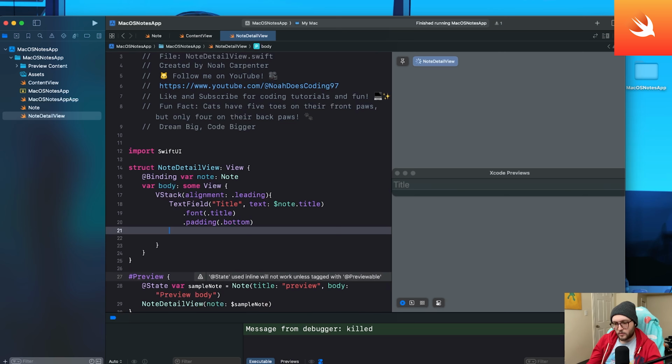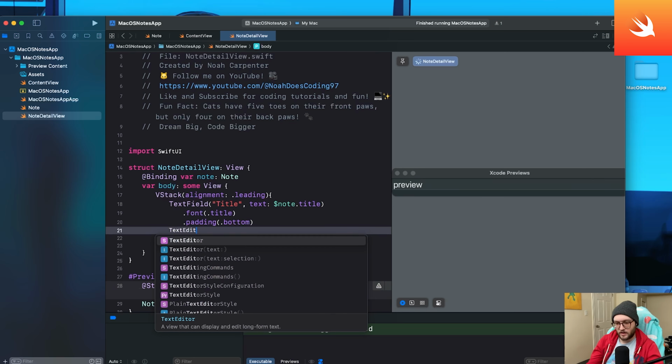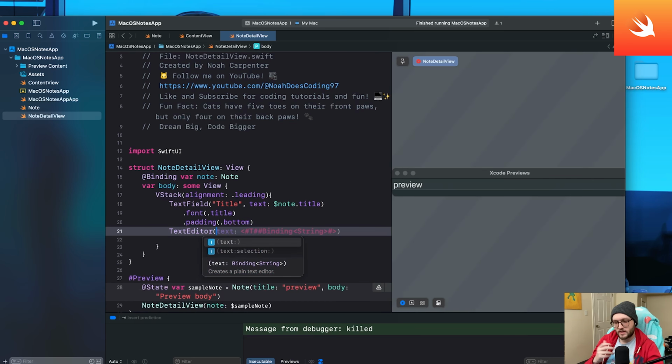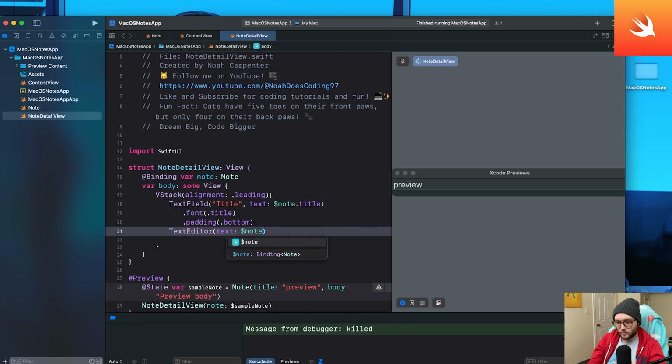Okay, and we're actually going to add another place for people to add text, but this time we're going to be doing the text editor. So for the text editor, we can set it up in a pretty similar fashion, but with the text editor, it's a lot more room for people to interact with. So we want to have our text. We're not going to include a placeholder on this one, and we're going to have our binding of our note, but this time the body value.